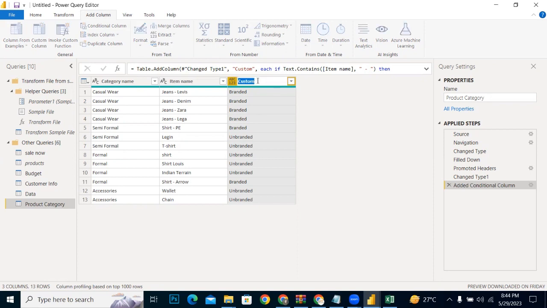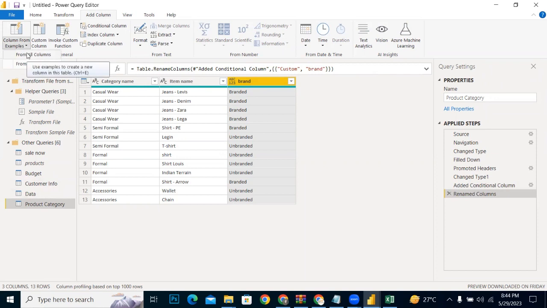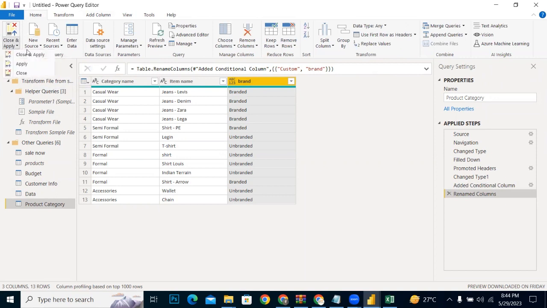But for this, I'm just doing this. So I'm going to give it a name: Brand. Just a simple name. Then let me load it. To load it, come to your Home tab and click on Close and Apply. Then I go to that place and use my visualization to do whatever I want with it. If I want to see the items that are branded, I can do that. If I want to see the ones that are not branded, I can also use my visuals to show that.